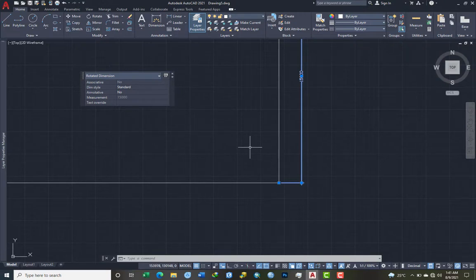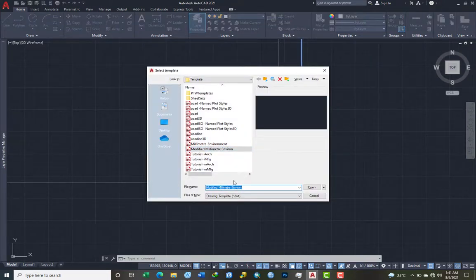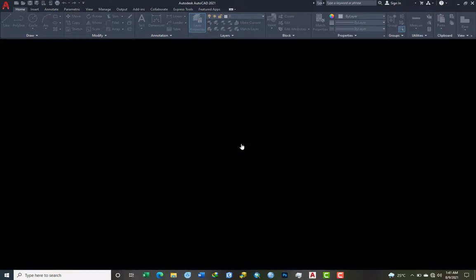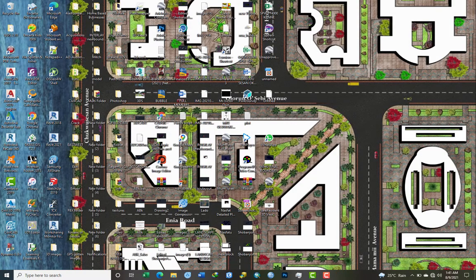Then you don't need to set units or set the AutoCAD environment anytime you need to use it. Once you create this template, anytime you want to use it, just press Ctrl+N. Automatically it will open the modify millimeter environment. Let me close this AutoCAD. You see what I'm trying to say. I'm not going to save this. Let me close it so that you will understand what I'm trying to say. Then let me relaunch my AutoCAD.